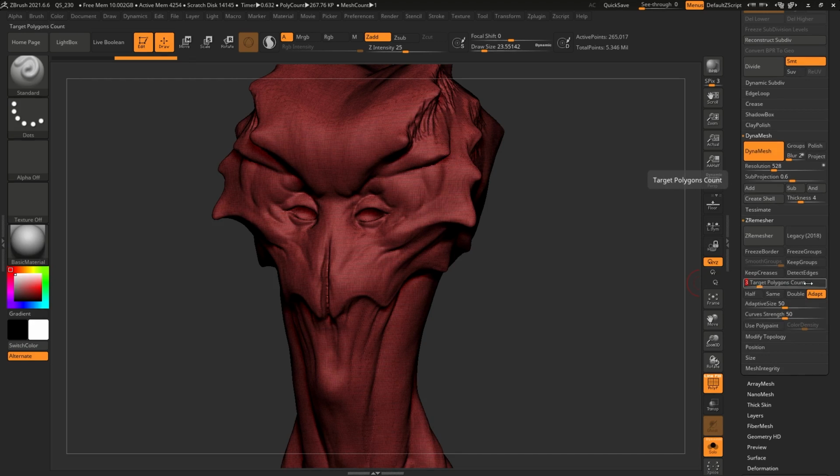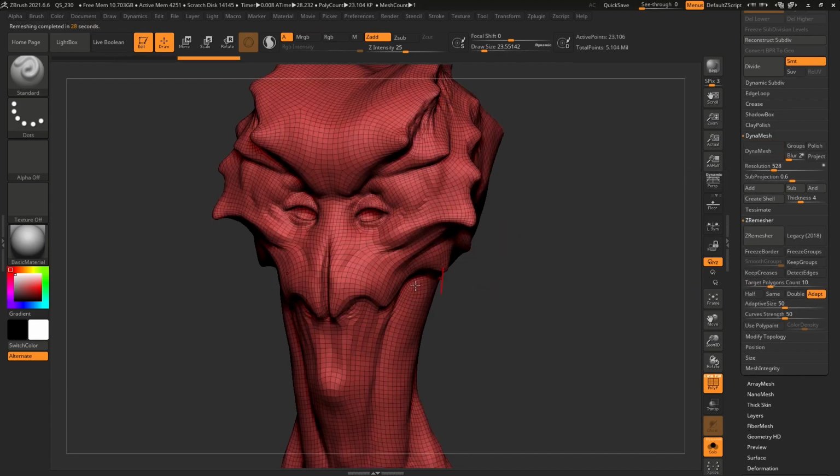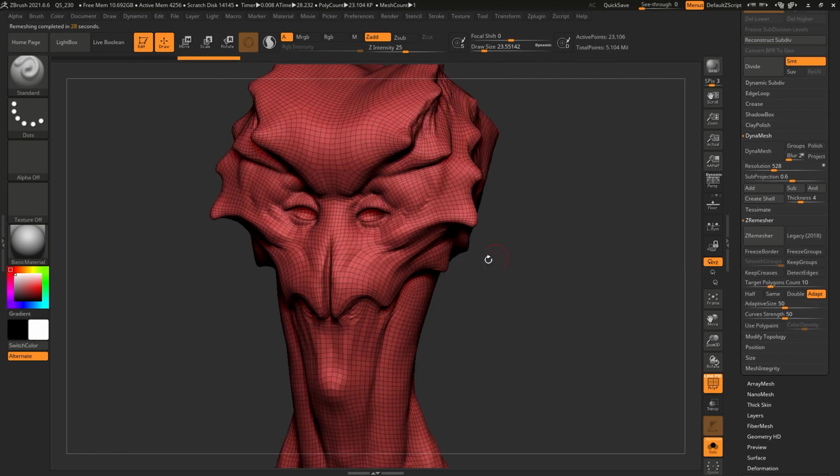So this target polygon count, the number is in the thousands. So I'm going to set it to 3. I'm going to leave adaptive on, and I'm going to click on ZRemesher. All right, here we go. So this is obviously a cleaner version of that mesh, and that's all automated thanks to the ZRemesher.